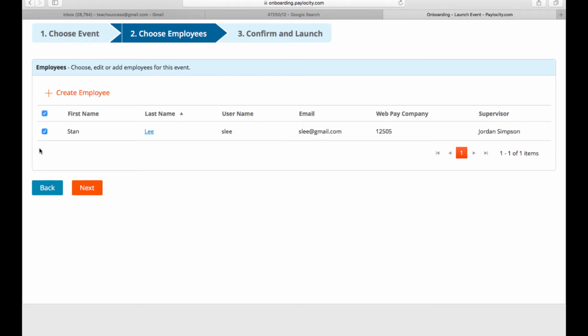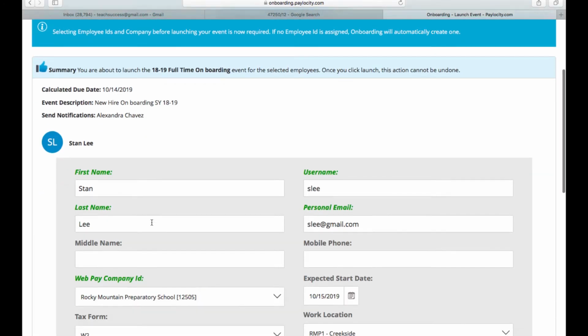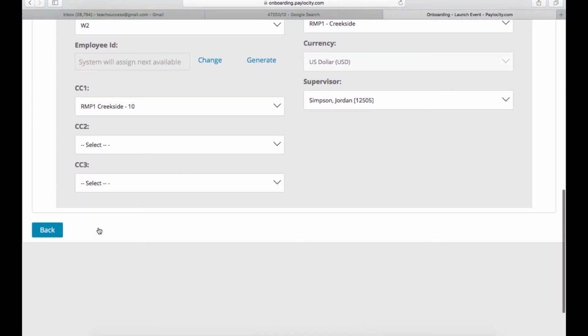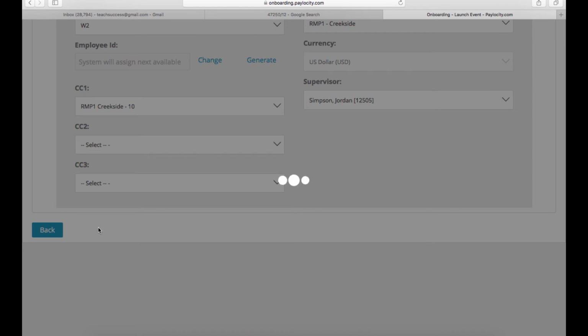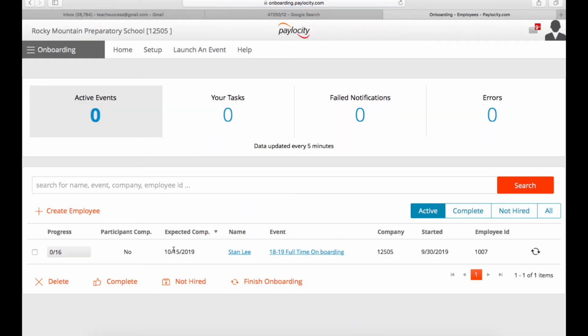If you've entered a few people, you can do them all at once. And then just click Next and Launch. Okay, and that will give that person the opportunity to go ahead and start onboarding. And that's really all it takes. This will lead them through a series of events.